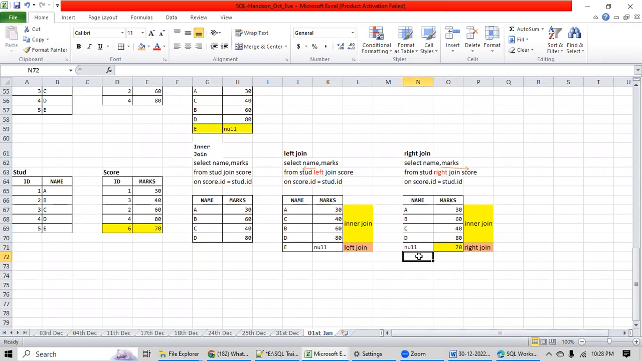Correct, no? The principal will say, what comedy you are doing? First of all, you have displayed this output. I told you to display E. You have displayed E here, then you have not displayed mark 70. I told you to display mark 70. You displayed mark 70 again, but you missed name E. What comedy you are doing, right? So he'll ask this question, correct?